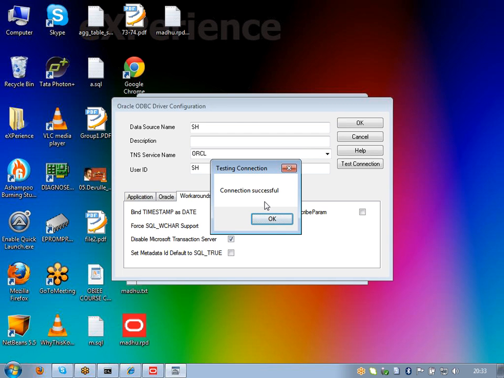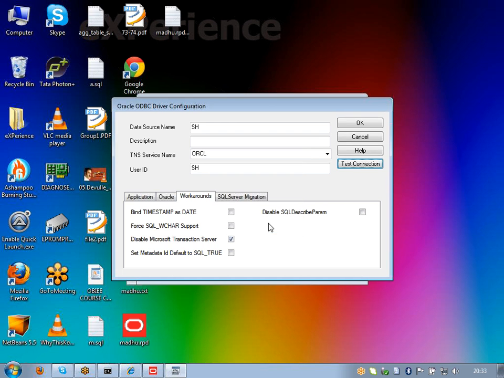Once you get this test connection successful, that means now you are ready to import this domain, that is the sales history data, into your administration tool.